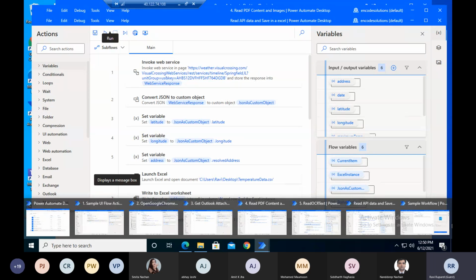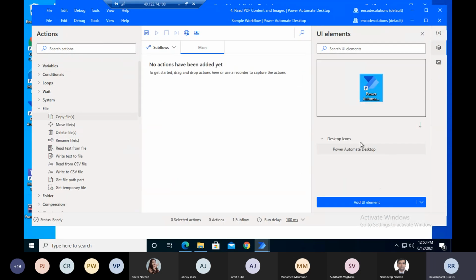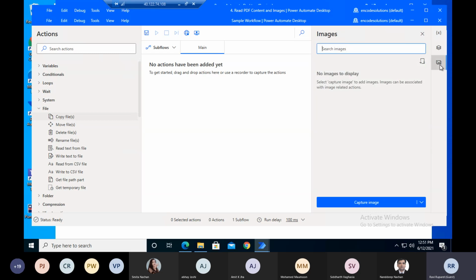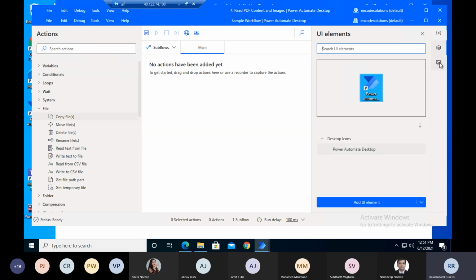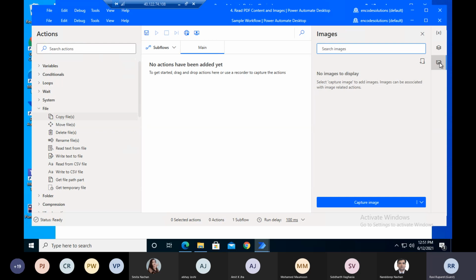Let me go to that. Yes, so it has automatically added one UI element. I can use this UI element in the flow, like when the flow is triggered, I want to double-click on this icon so that the app will open. The third section is the images. In the same way, if we want to fetch images and perform any operations on them, we can do it with this.